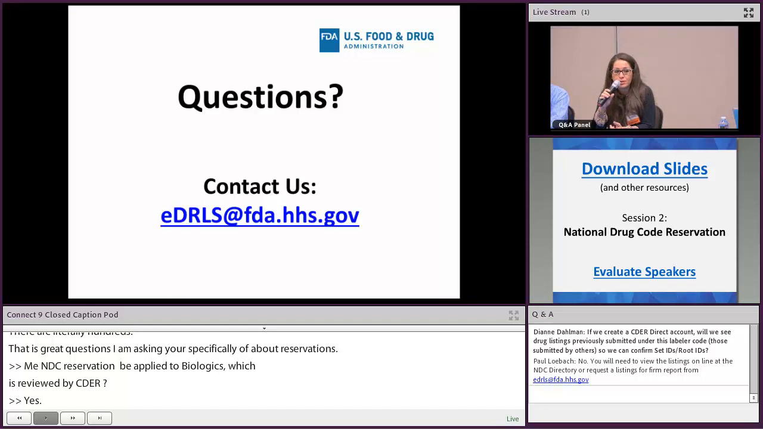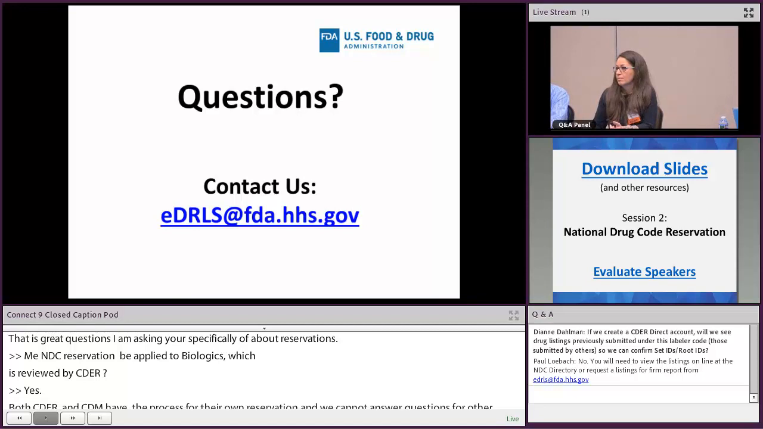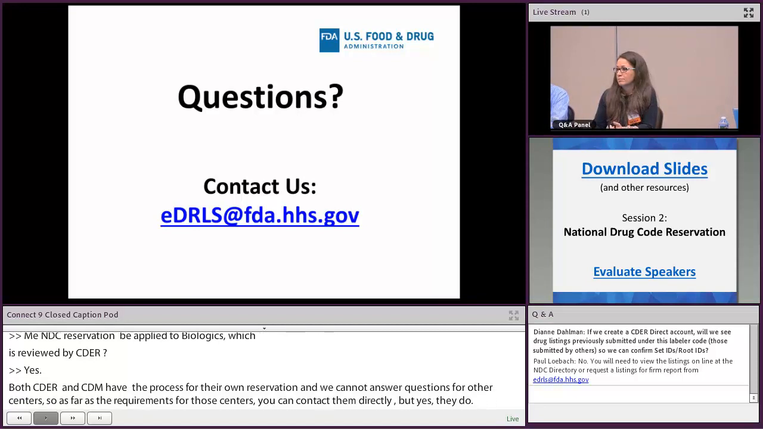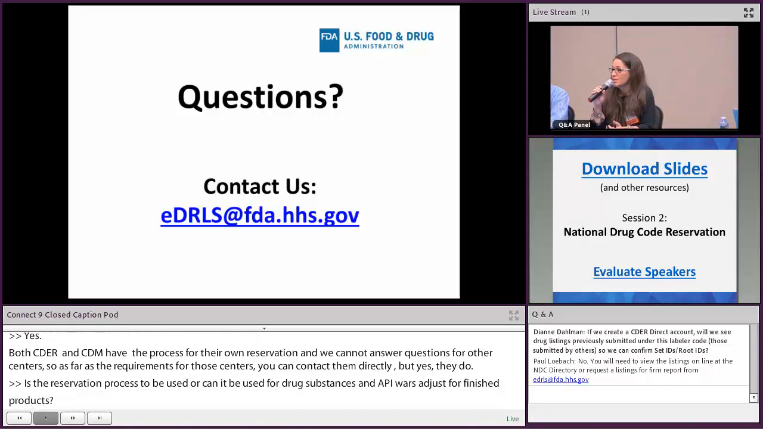So as far as the requirements for those centers, you can contact them directly. But yes, they do. Is the reservation process to be used, or can it be used for drug substances and APIs, or is it just for finished products? It can be used for any drugs, as long as you provide the information that is required to reserve an NDC.